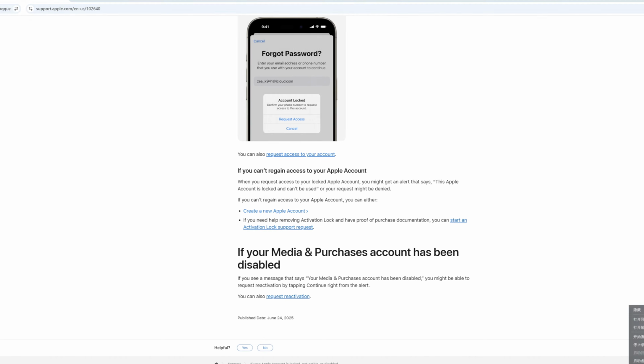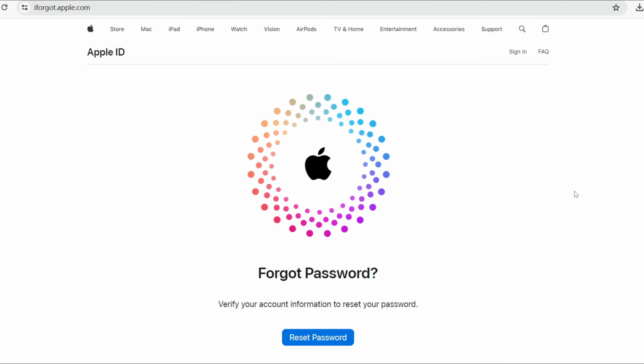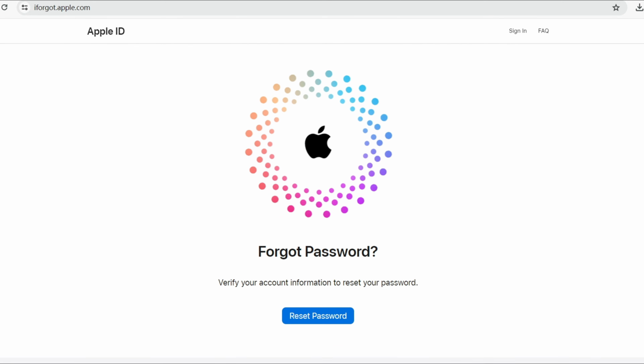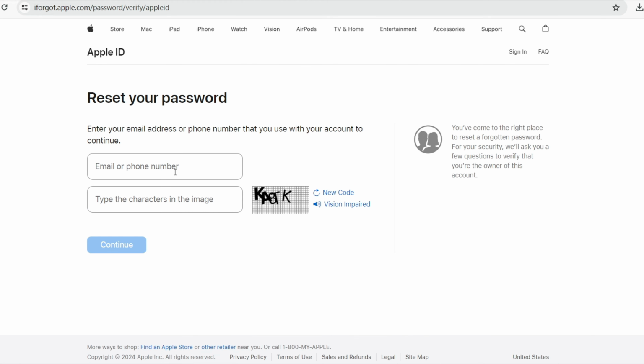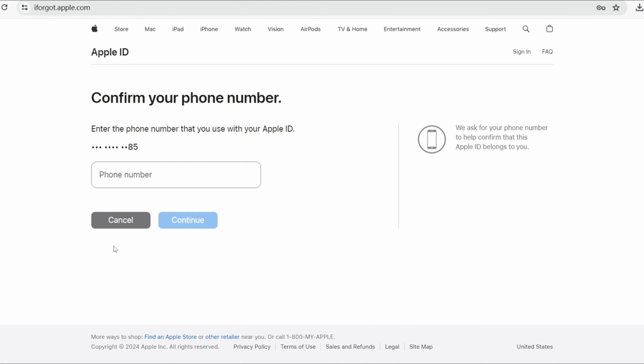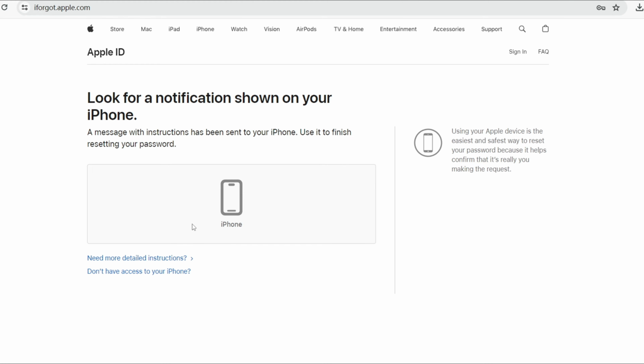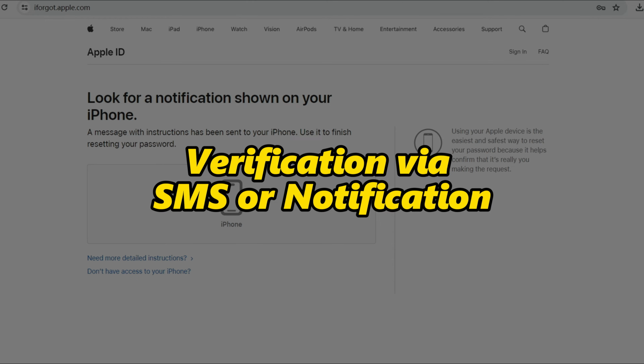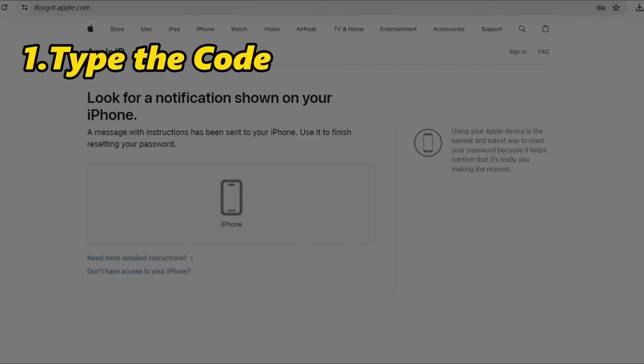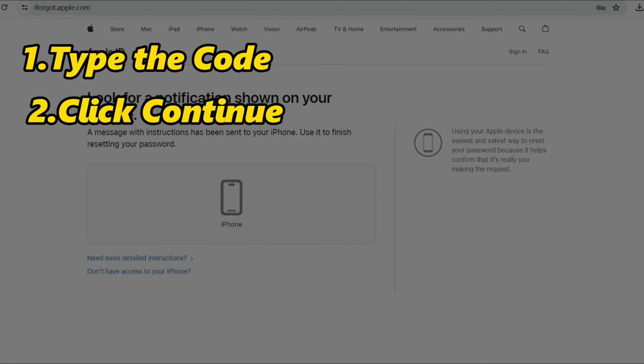Let's get started. Open your browser and go to iForgot.com. That's Apple's official page for resetting your password. Enter your Apple ID email, then click Continue. And now Apple's gonna ask you to verify your identity. Enter your phone number that you use with Apple ID. Check your phone for the verification code Apple sends via SMS or notification. Type the code you got into the box on the website, then click Continue.